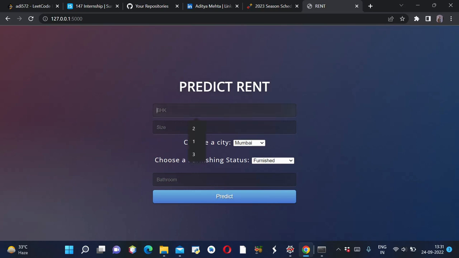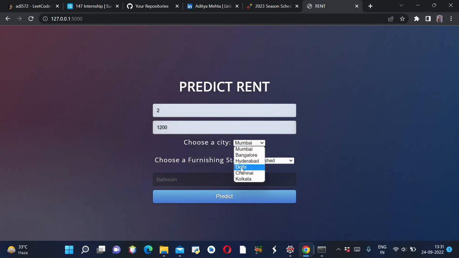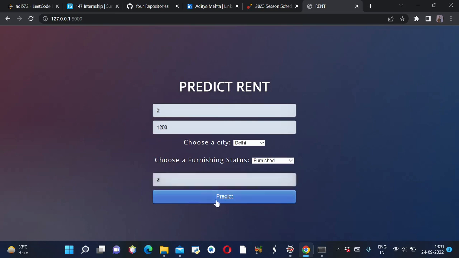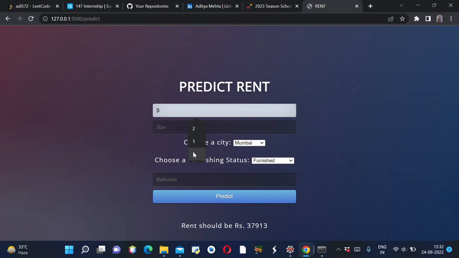Okay, so we'll try some test cases. My BHK is 2 and my size is 1200, let's say, and I want my house in Delhi, and it's furnished, and bathrooms are 2. I'll predict. So my rent would be 37,913.